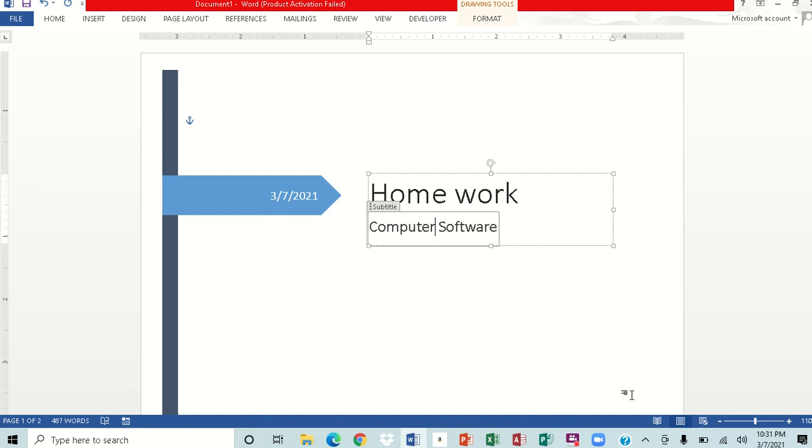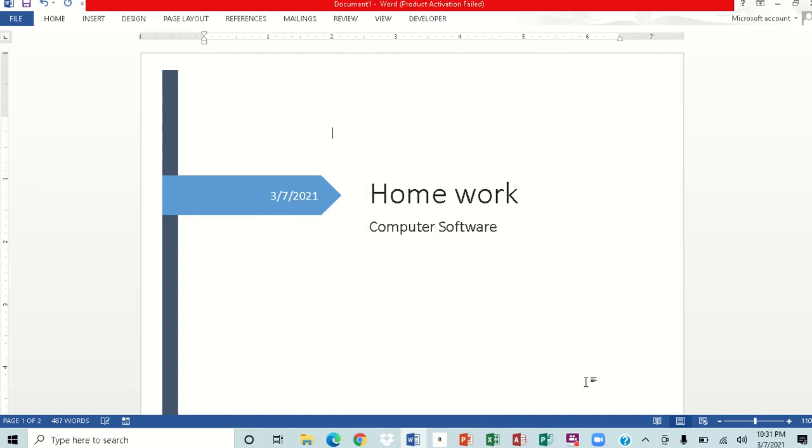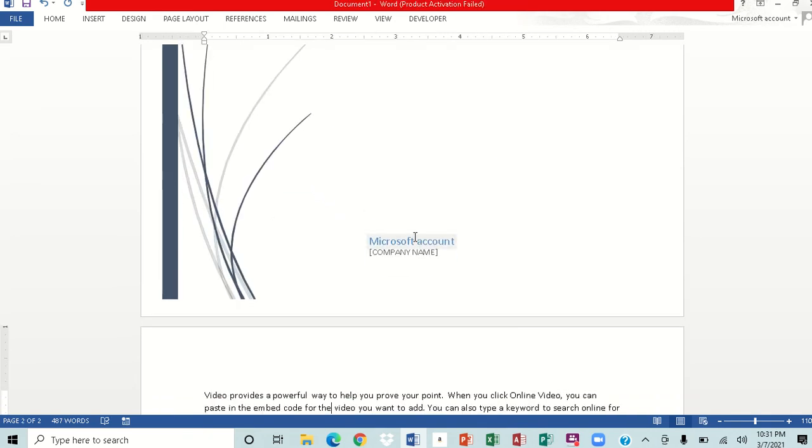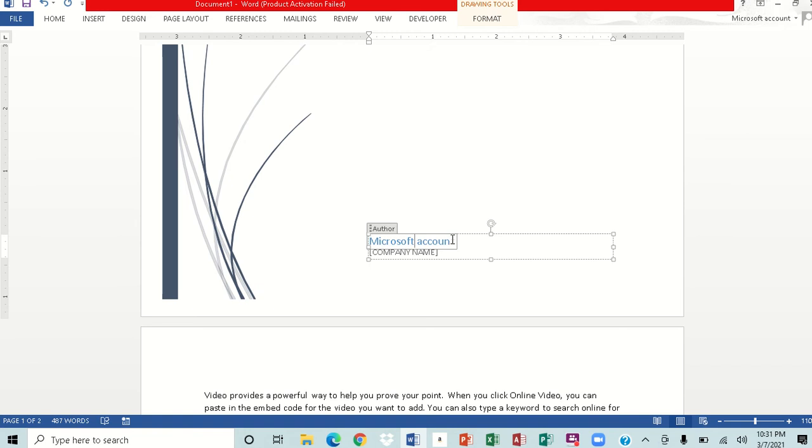I'm going to scroll down the line. After I finish that, I'm going to scroll up and notice right up here. I'm going to click right here, and in here I can actually type my name.